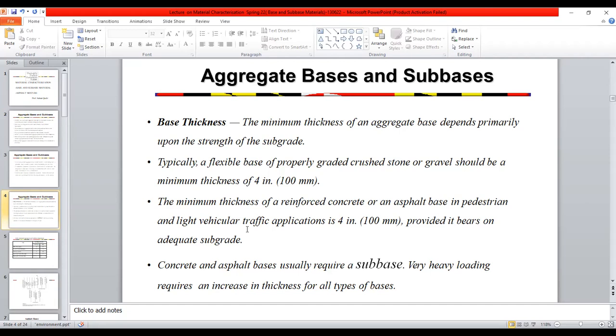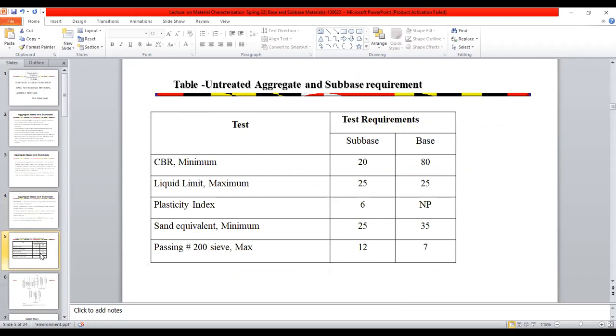And we also require not only base, but also a subbase, and this will help you reduce the thickness of all types of bases as well as provide better granular material for drainage purposes. Normally, there are two types of aggregate. We can have a treated aggregate and an untreated aggregate.